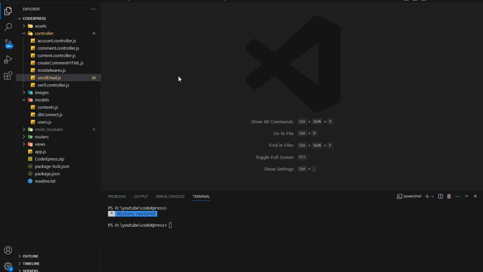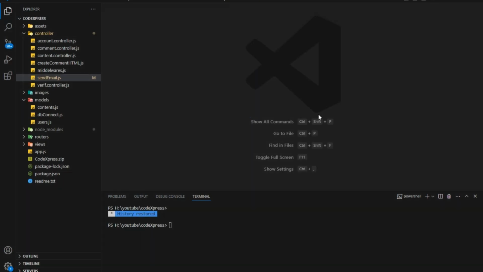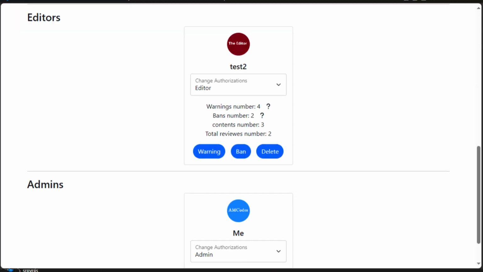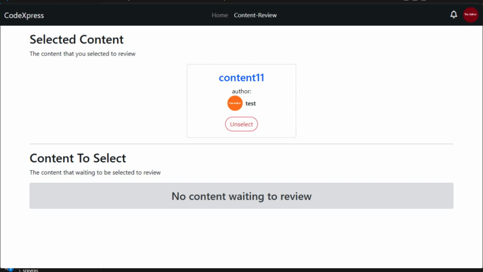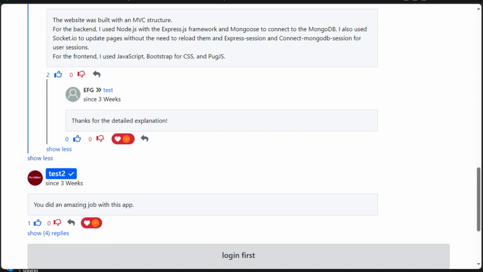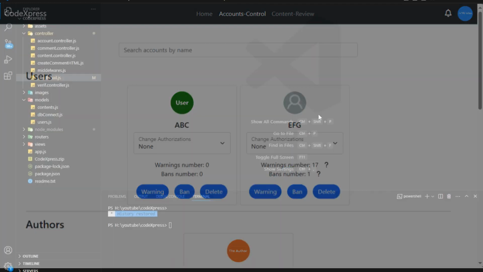your website. It provides you with authentication with different authorization levels, such as normal, author, editor, and admin users. It also allows you to manage and organize the creation, review, and viewing of contents with a comments section. Additionally, it has an accounts control page for admins.